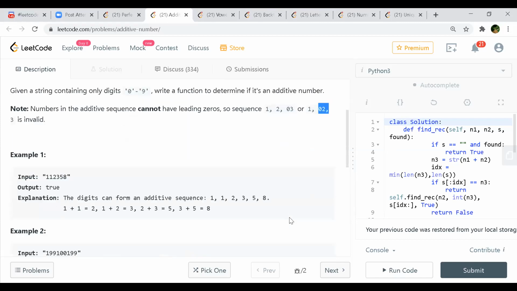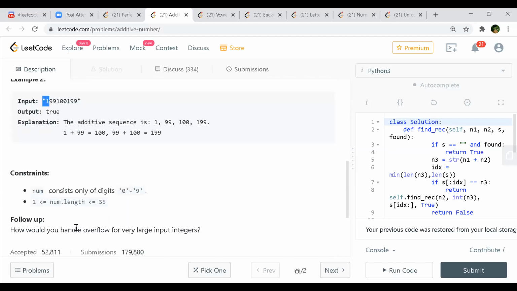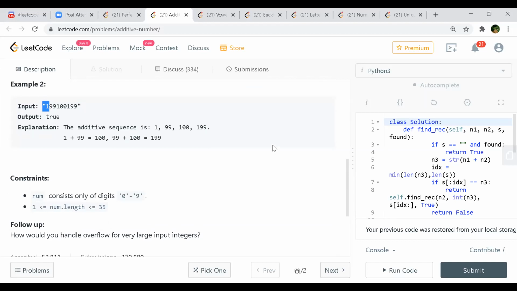So here you can see 1, 1, 2, then 2 plus 1 is 3, 3 plus 2 is 5, 5 plus 3 is 8, right? And here 1, 99, 100, then 199. Constraints are that digits will be 0 to 9 and length will be less than 35. How do you handle overflow for very large input numbers? That's a follow-up. Let's forget about the follow-up for now.